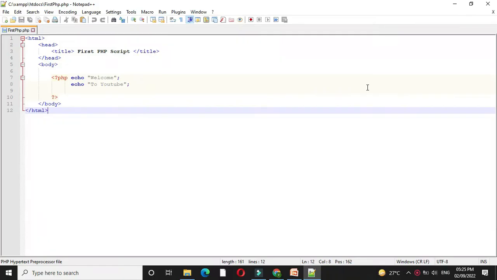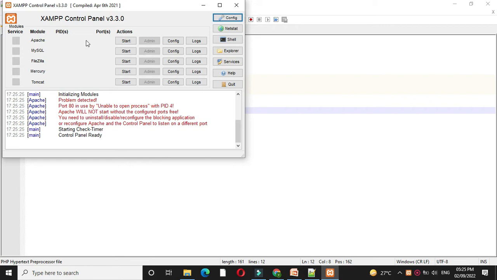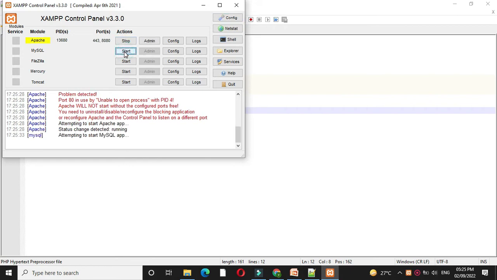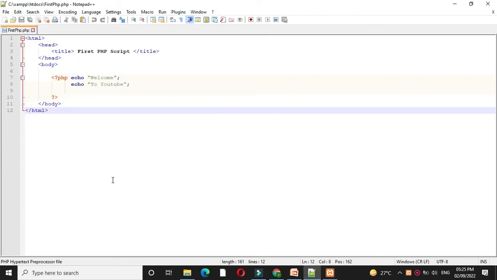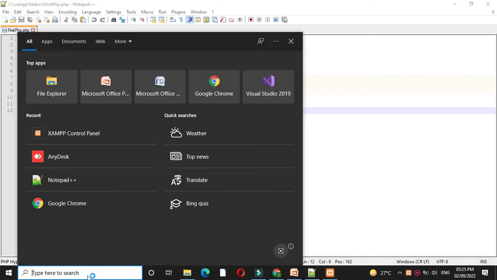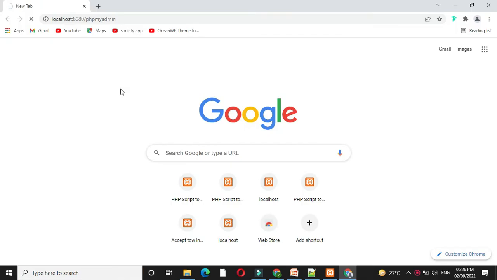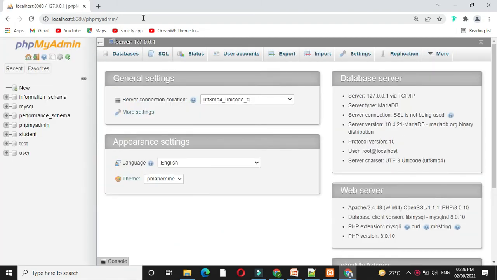Now we will see how to create a database and table in MySQL using phpMyAdmin. First open XAMPP control panel and from there start Apache server and MySQL. Then open the browser. Under localhost, open phpMyAdmin. It will open the phpMyAdmin.